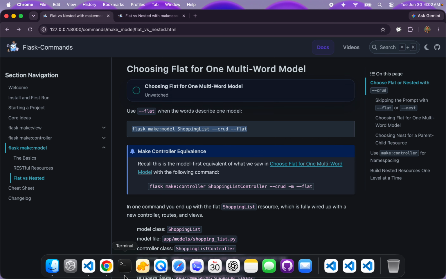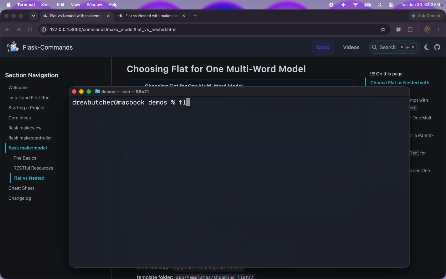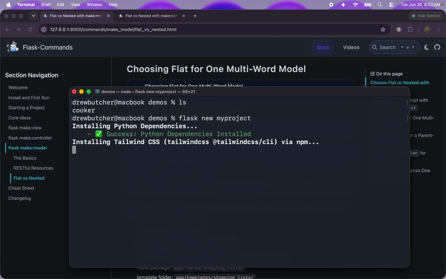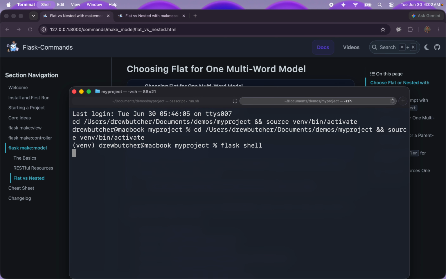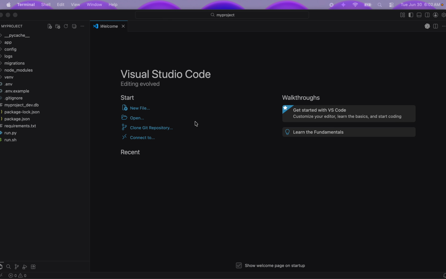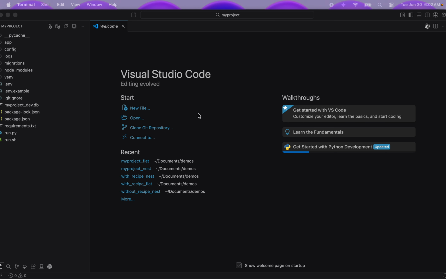So let's create a new Flask application. We're in our demos, and let me just show you what I have. I just have cooker, we'll come back to that. And so we're going to do flask new, and then I'm just going to be generic: my project. We'll run that, and once that loads, we'll cd into my project. We'll go ahead and run the project, and that should bring up VS Code and Chrome.